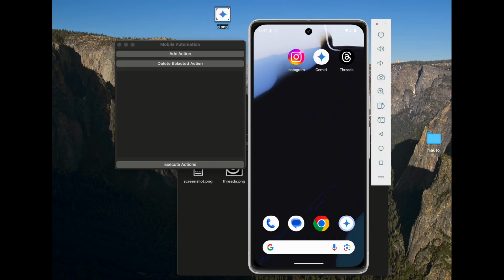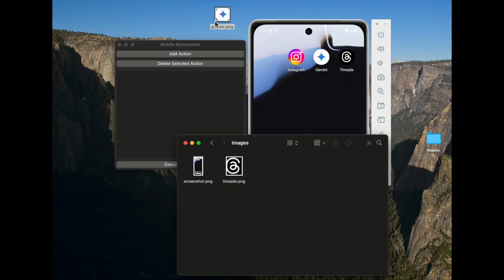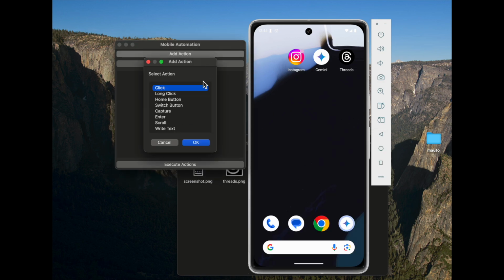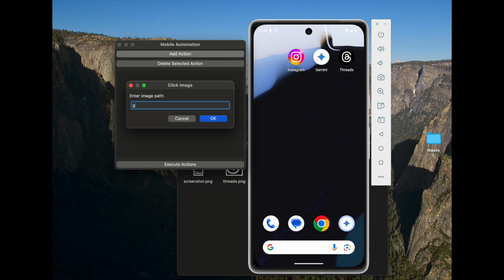Alright? Important, only PNG files work. So if your file is a JPG, please change it to PNG. Okay, now select click and then click the execute actions button.